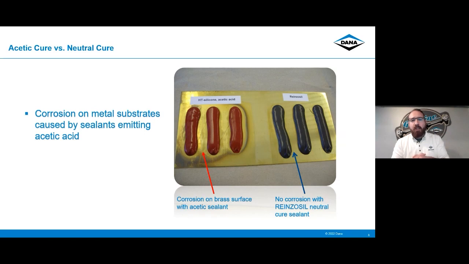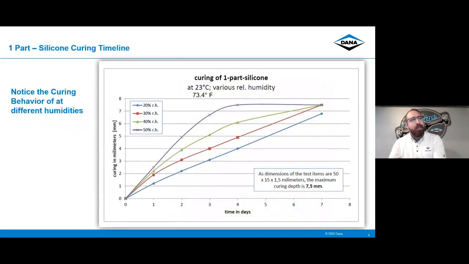You're going to want to make sure that you're using the right application. The nice thing about Reinzosil is it's actually a neutral cure silicone. So it doesn't have those side effects of corrosion, ruining those O2 sensors like we mentioned at the beginning of the session. Those gases really can cause poisoning to those sensors, let alone to yourself, but hopefully no one's out here sniffing silicone.